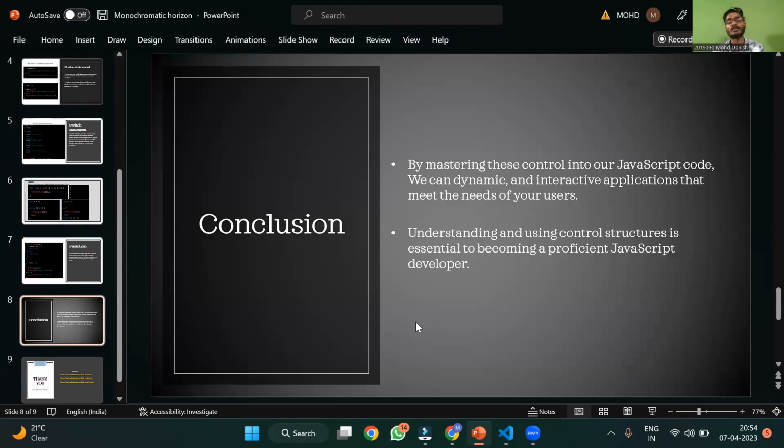And here is the conclusion. By mastering these control structures in our JavaScript code, we can make dynamic and interactive applications that meet the needs of our users. Understanding and using control structures is essential to becoming a proficient JavaScript developer. Basically, if I talk about my experience, more than 75% of JavaScript is written using control structures.